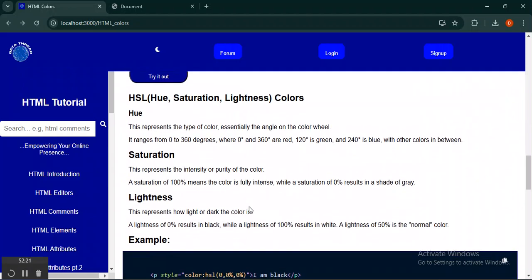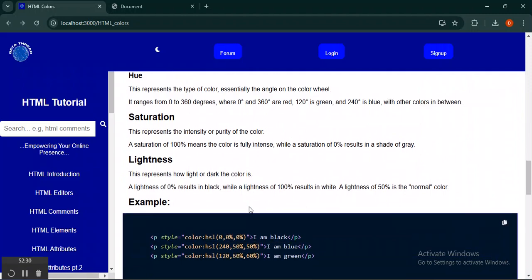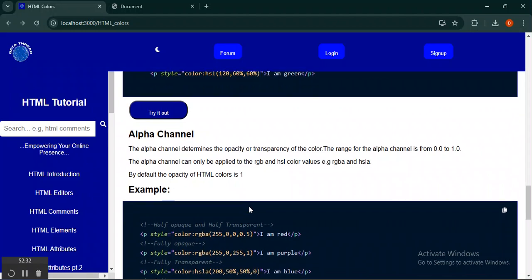Hue, saturation, and lightness. It's usually the hardest to understand for a lot of people. So now, I'm not going to delve into it much. I'm not going to delve into it. So I'm going to skip it.